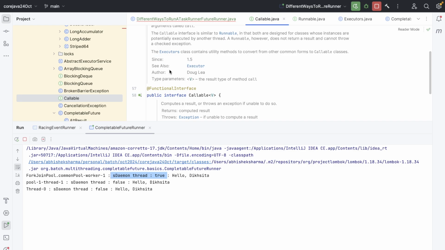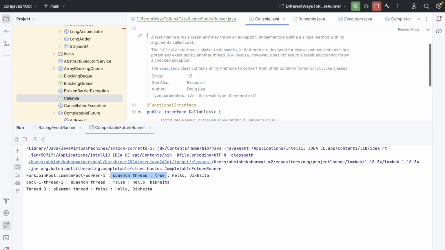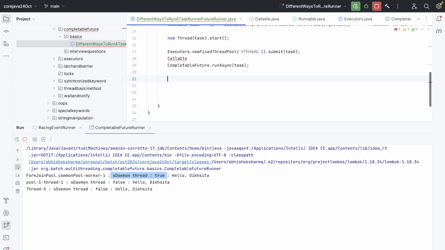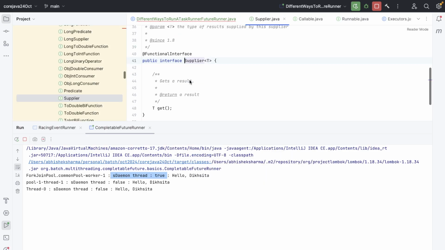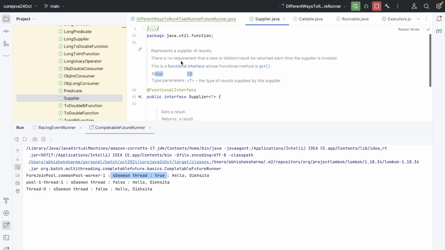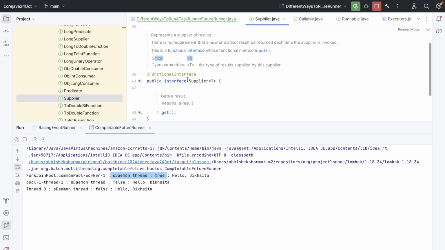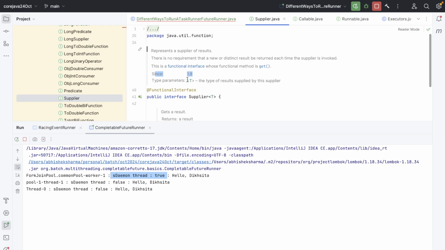See, 1.5 came in 2009. And it also says executor, because how will you be able to use the callable if you don't know the executor? In 2009 there was no other way to use a callable without knowing the executor. So similarly, if we go and see the supplier, we will see it was introduced in 1.8. And over here they are not mentioning to read about the completable future, but completely fine, no worries.